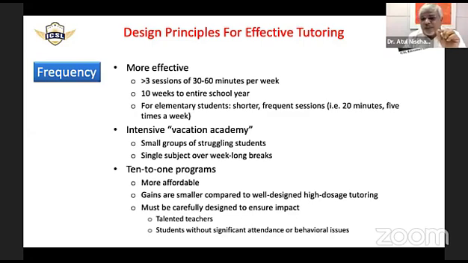Even 10-to-1 programs, where we have a batch of 10 students, can work. It is more affordable, but the learning gains are slightly less as compared to high dosage tutoring. The biggest thing to keep in mind is we need more talented teachers to run this program. And we may not be able to include students who have behavioral issues, discipline issues, or attendance issues. Those will have to be avoided if we want maximum impact.